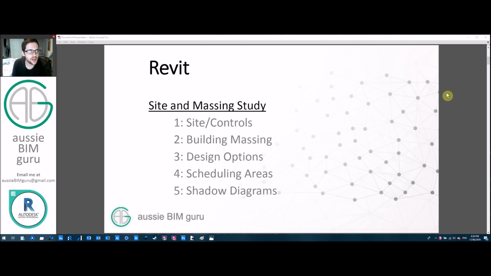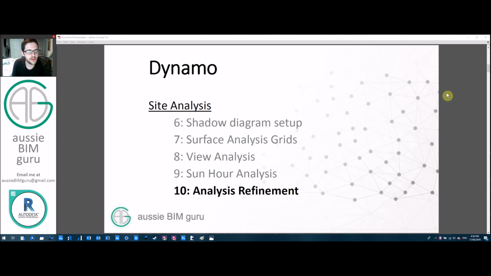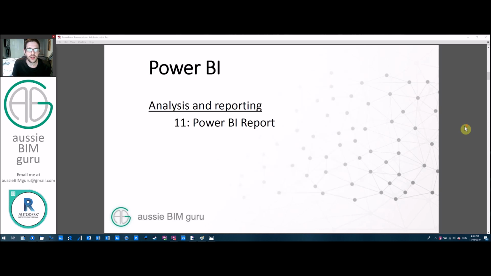So we've looked at our feasibility study, but in our last part we just analysed our sun hours: how many hours of sunlight all our apartments are going to receive, likely based on our mass. Now we're going to refine the study to make a better assumption about whether our design will actually comply with the requirements. We're also going to look at Power BI in the next part as well.